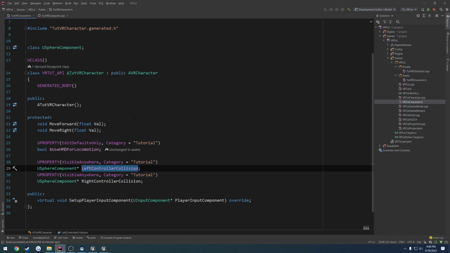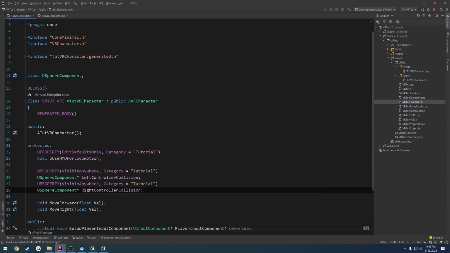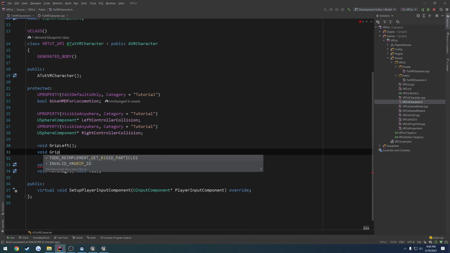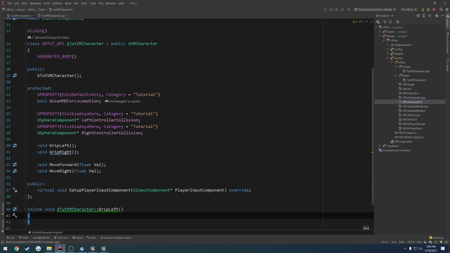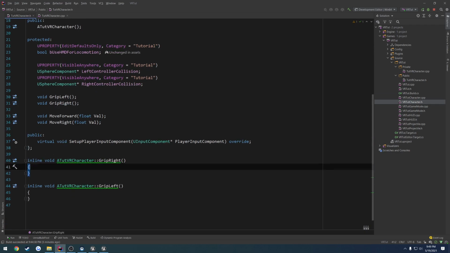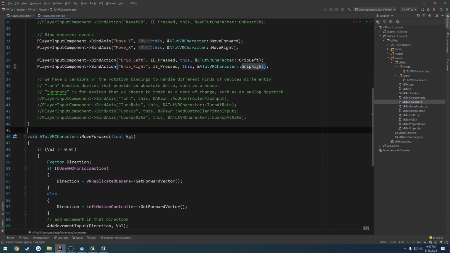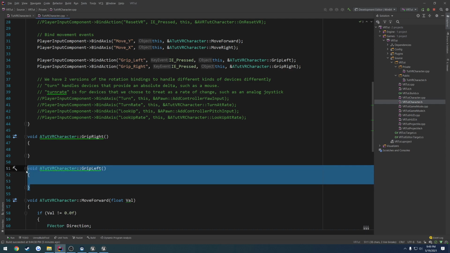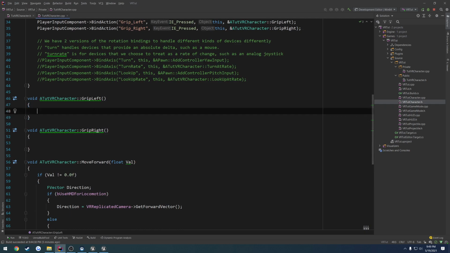So where we have our move, let's move all this up. Let's create the void grip left and void grip right. Create the implementations, which of course put them down there. I'm going to move those over to the .cpp, like so. So we now have our grip left and our grip right. Now what I want to do is, for now, print out a log.